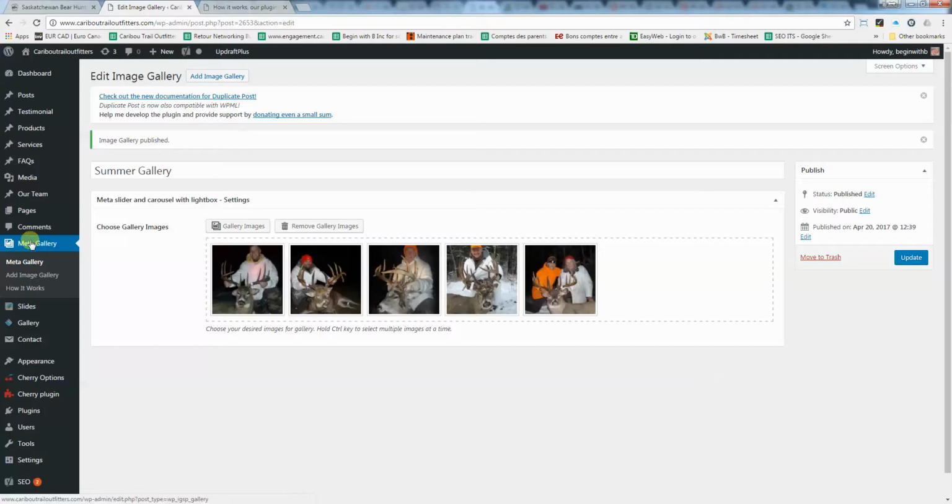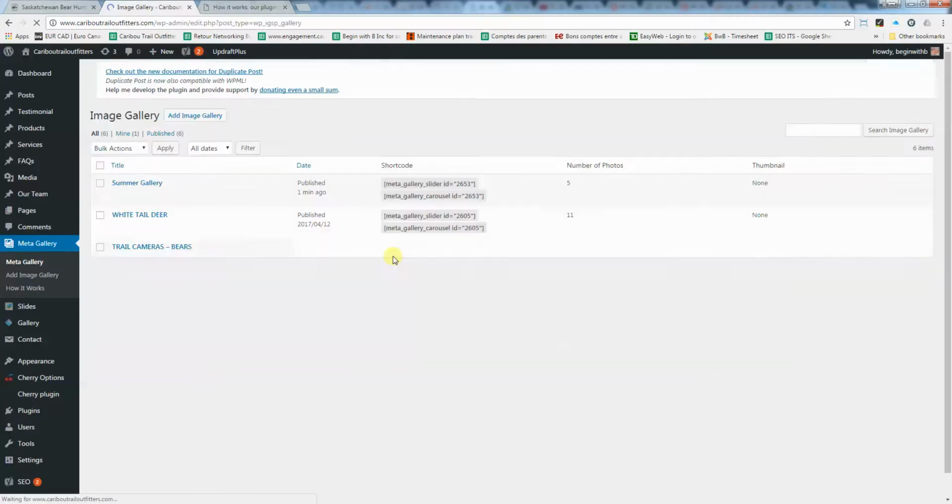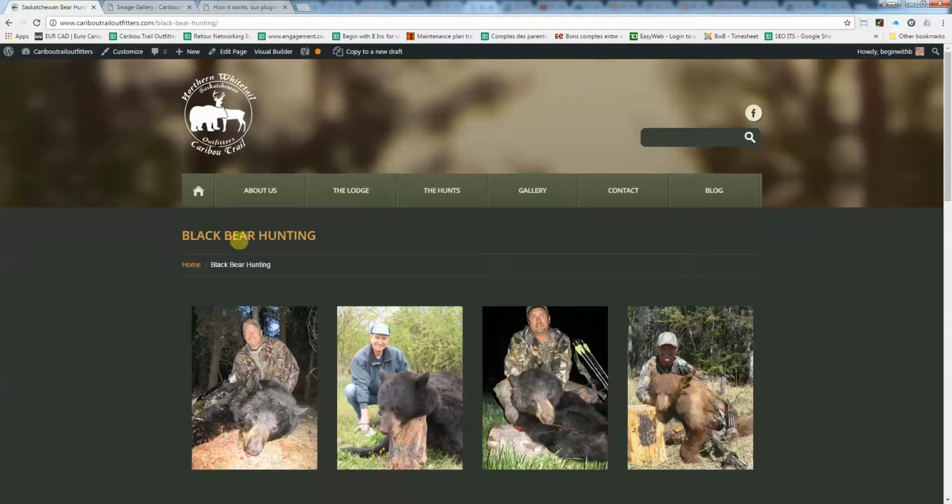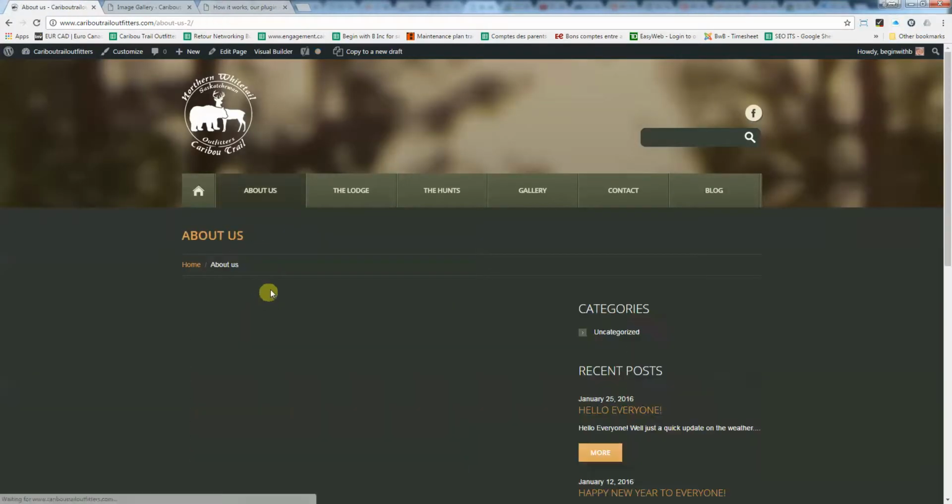And when I go back here, I got my summer gallery, I got a slider ID here, or a carousel. So let's say I want to display a carousel. I just copy paste the short code here. So I right click, copy. And now let's say I want to add this gallery on the About Us page. So I go in About Us. I will go in Visual Builder.